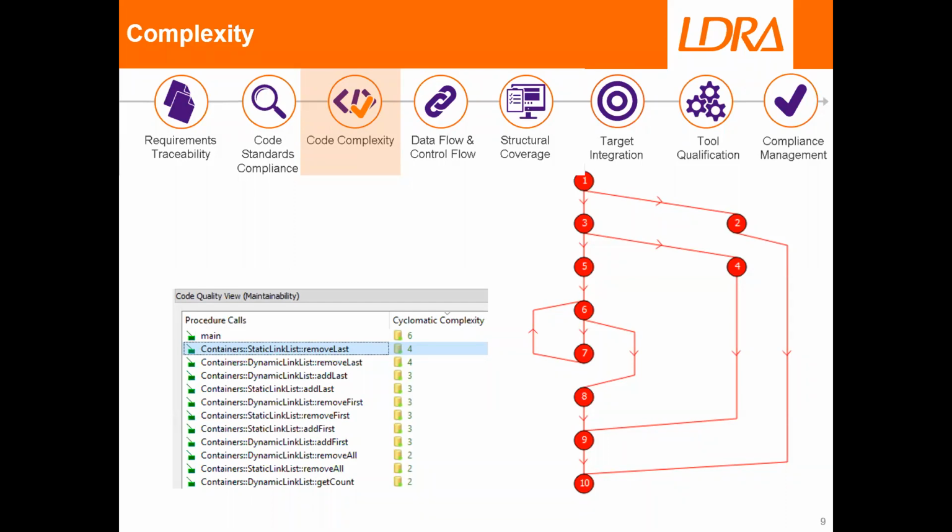And in this example, we have a flow graph for a function called remove last. By counting the number of regions, we can measure what's called the McCabe cyclomatic complexity, which for this function is only 4.